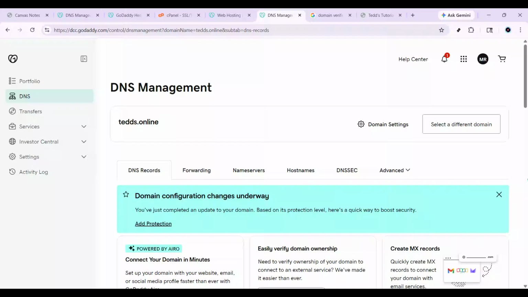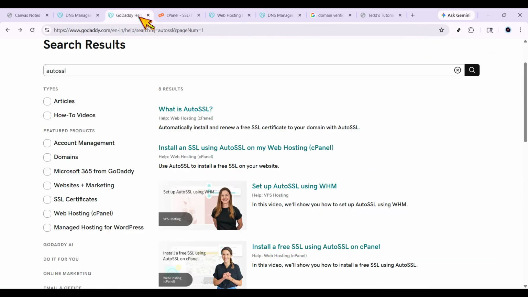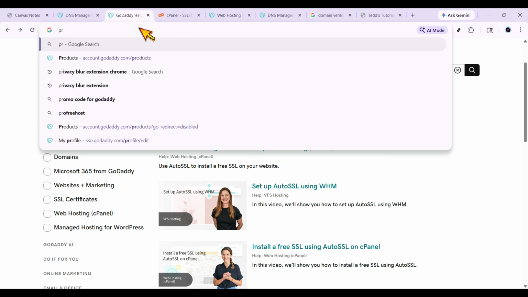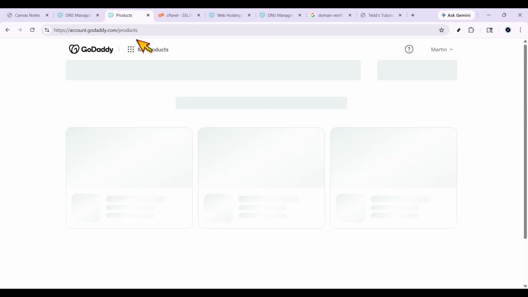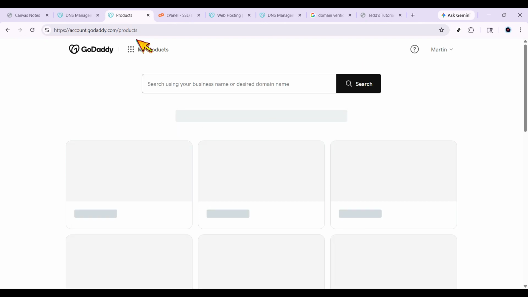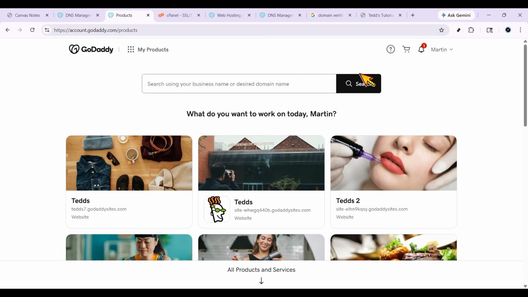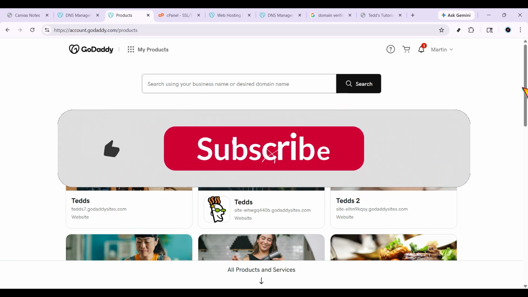Today I'm going to show you how to verify domain ownership in GoDaddy using the DNS TXT record method. This is one of the fastest and most reliable ways to prove that you control a domain when a third-party service like Google, Facebook, or another platform asks you to complete verification. It's a simple process, but you want to follow each step carefully so the record is added correctly and the verification goes through without delays.